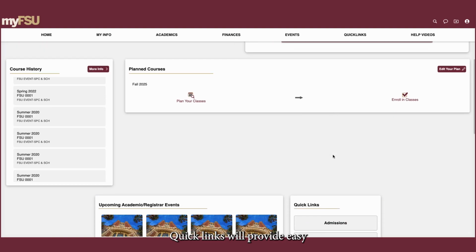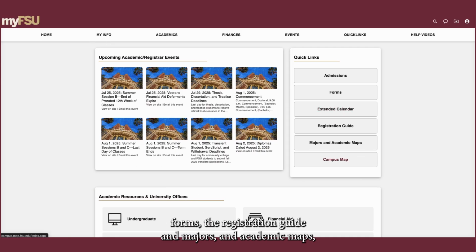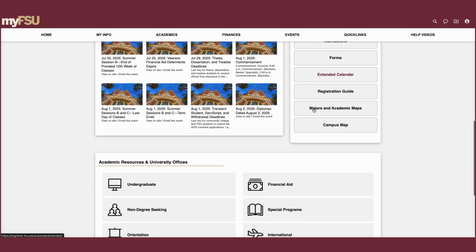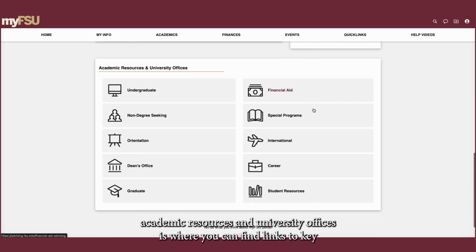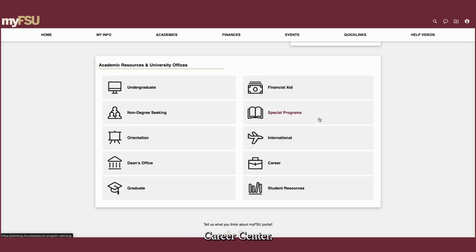Quicklinks will provide easy access to important resources like admissions, forms, the registration guide, and majors and academic maps. Academic Resources and University Offices is where you can find links to key departments like undergraduate studies, financial aid, and the Career Center.